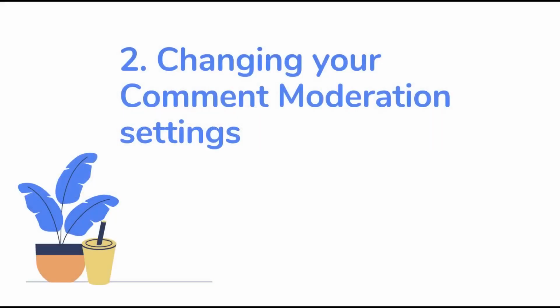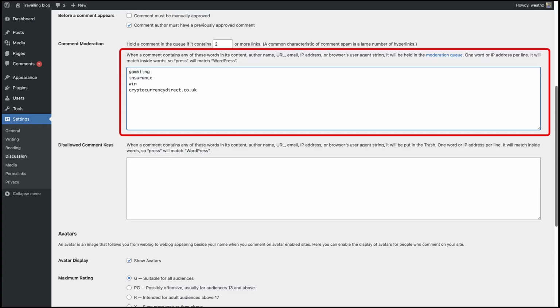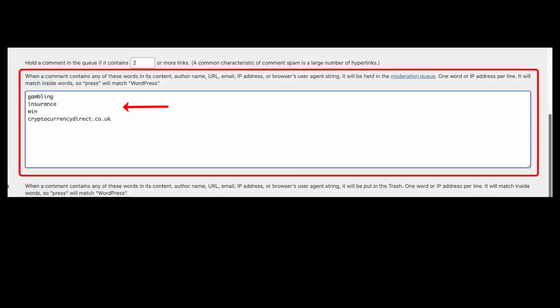The second step you can take is to change the comment moderation settings. In addition to limiting the number of links in a comment, you can also apply specified words, phrases, usernames, emails, etc. in the comment moderation text field to automatically hold comments containing these elements in the moderation queue. As you will see, I've selected words like gambling, insurance, win, and a link to a cryptocurrency website, as these are things you will often see in spam comments, but you're welcome to look at previous comments to flag certain words.